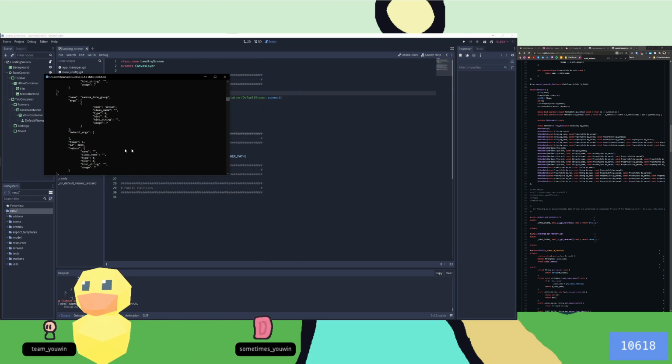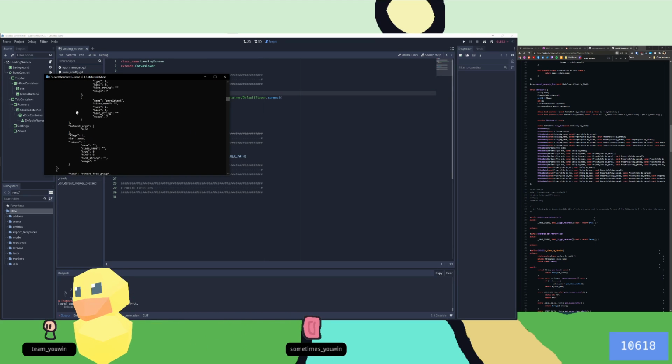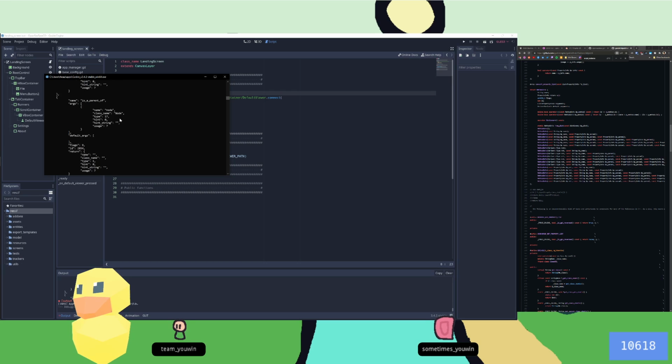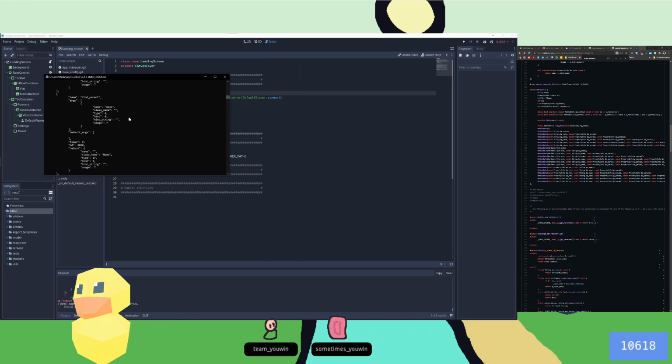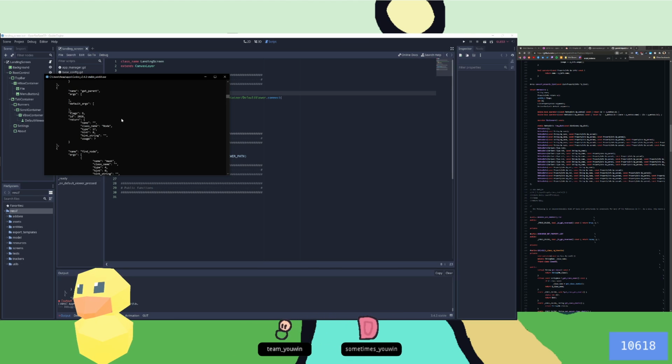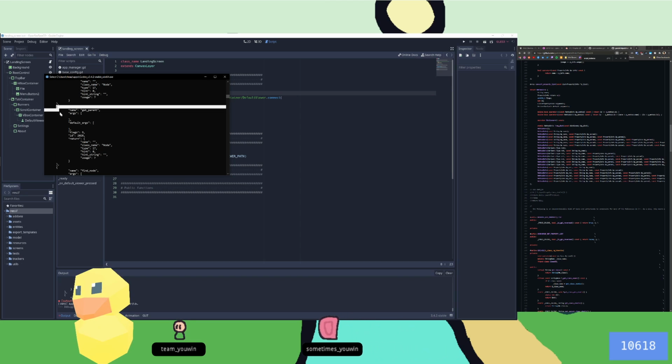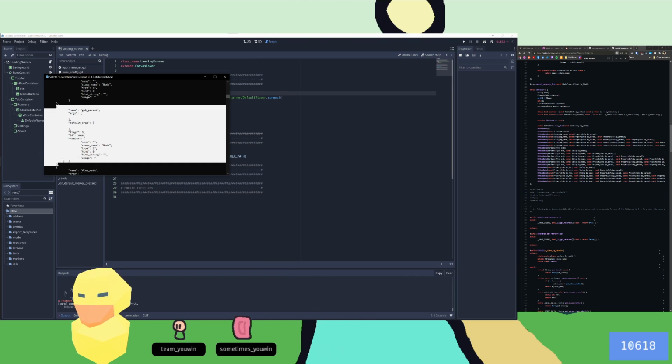Okay. So I just need to grab this. Add to group, I'm familiar with that. Get path, not as familiar. Is inside tree. Get node, pretty good. Find node, also pretty good. Get parents, I'm very familiar with that one. Let's copy this over so I can just grab it.